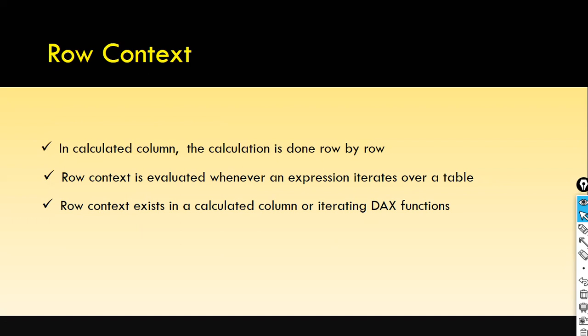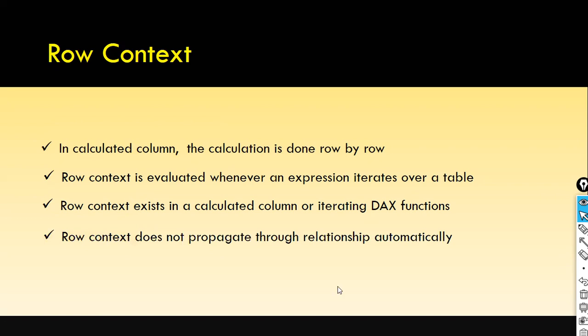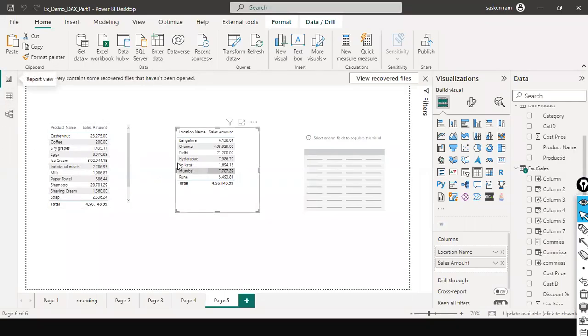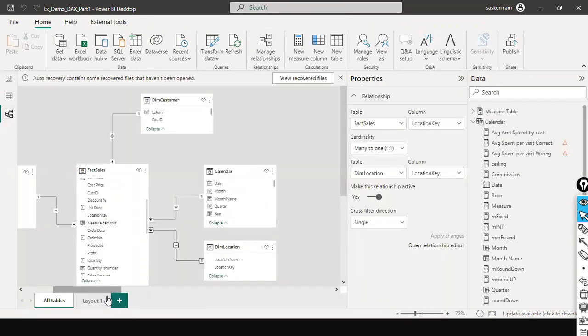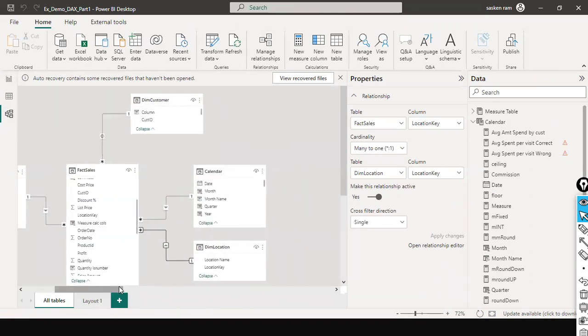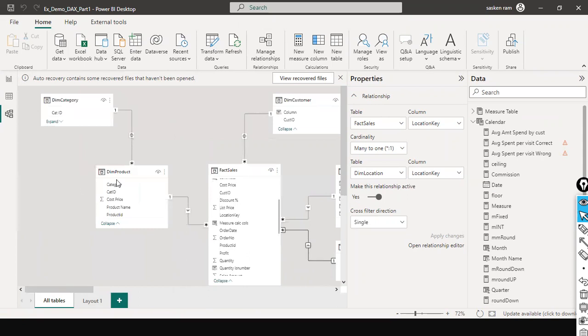And row context does not propagate through relationships automatically. What do we mean by propagate? Pass the values automatically through the relationship. In the case of filter context, it propagates the value from your location table to the fact sales table automatically. Please understand this. Even in the case of the product dimension, it propagates the product key, the product ID, from here to here. This is with respect to filter context.